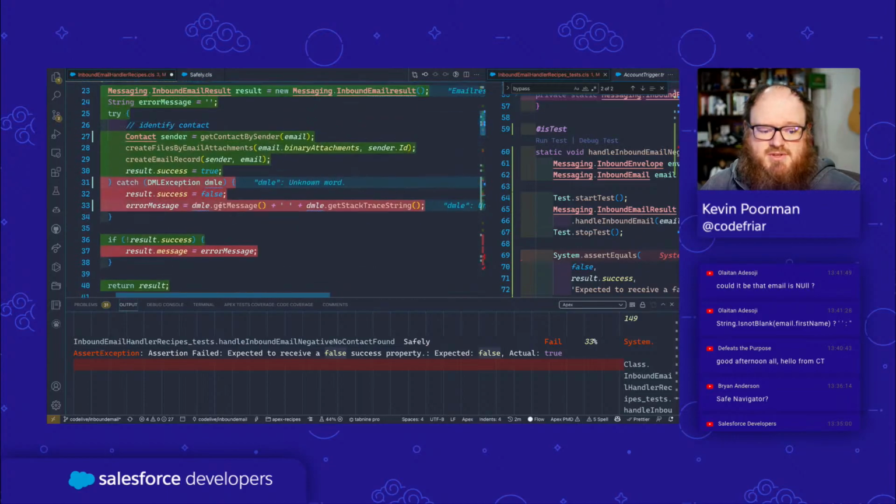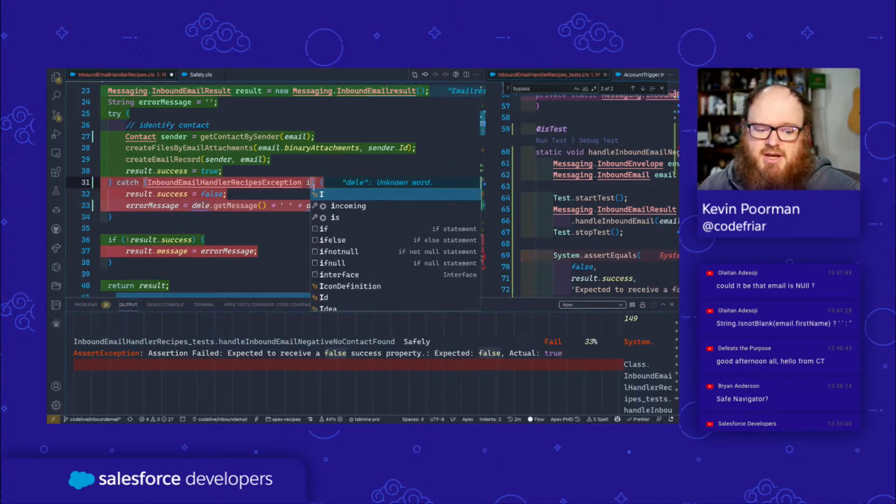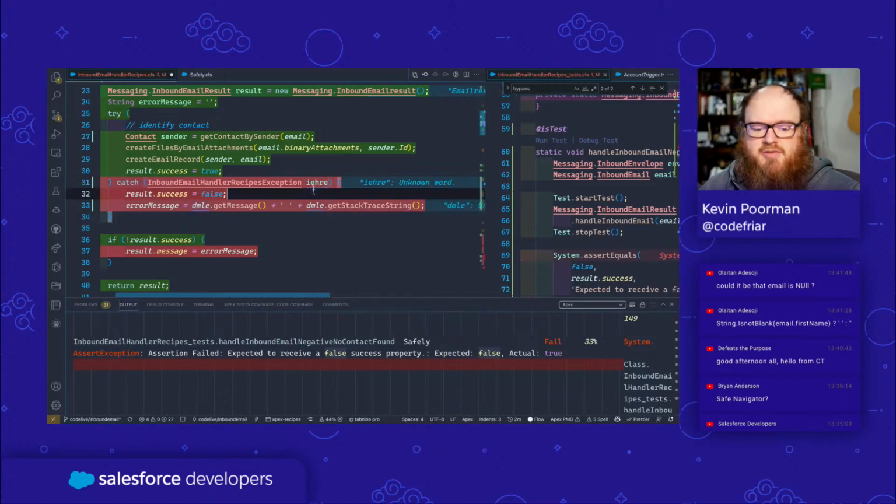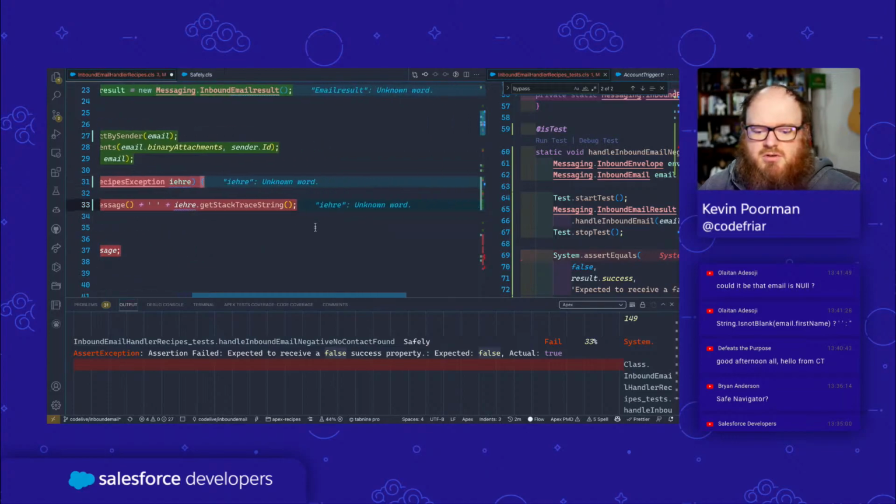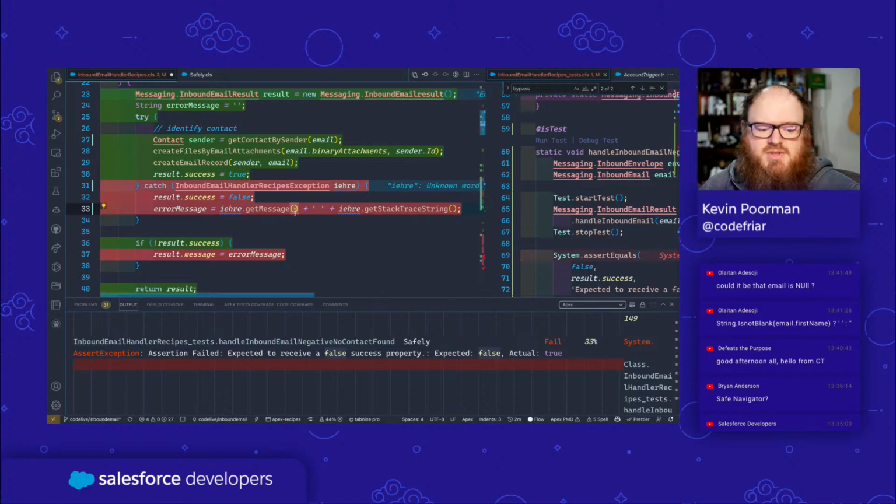We've got to fix this up here. It's not going to be DML exception. It's going to be an IEHRE. I love making up words like that. And we'll move those over here. Okay, save that.